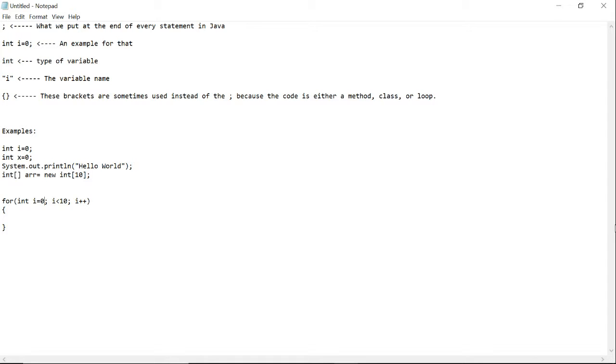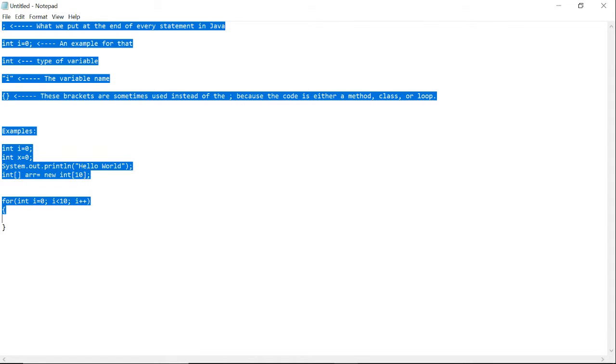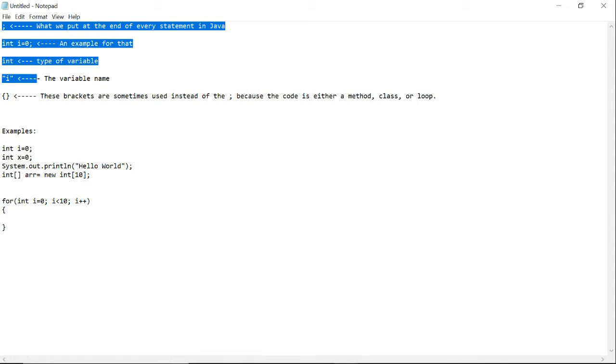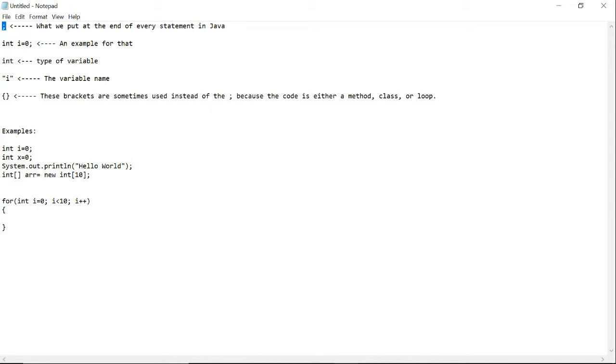Before I actually go into NetBeans and stuff like that, I just wanted to introduce you to some basic things. So I wrote down a list. This is a semicolon. We always put this at the end of every statement in Java. Some examples are right here: int i = 0 and int x = 0. We instantiated variables of type integer, which I'll explain more later. And even if we just print something out, we also put a semicolon.